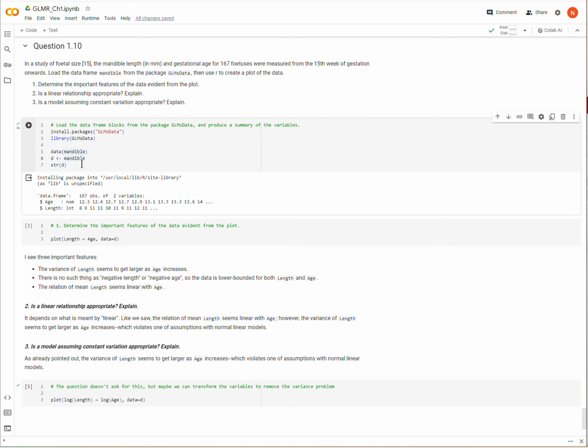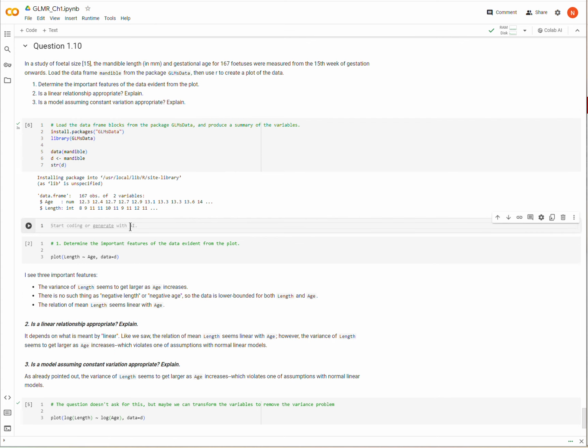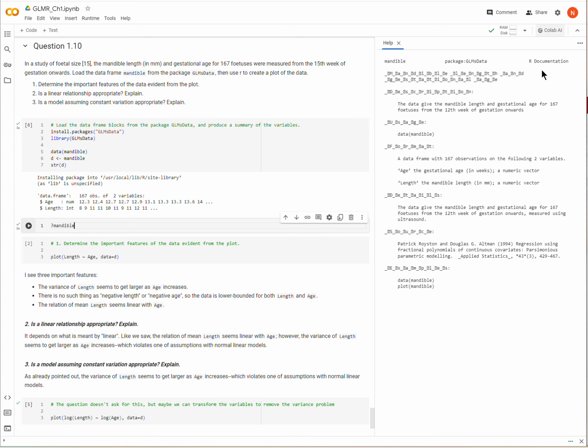Okay. We could probably even learn a little bit more about what this is if we went with mandible. Okay, so it gives data of different fetuses measured by ultrasound. Okay, age is in weeks and length is in millimeters.